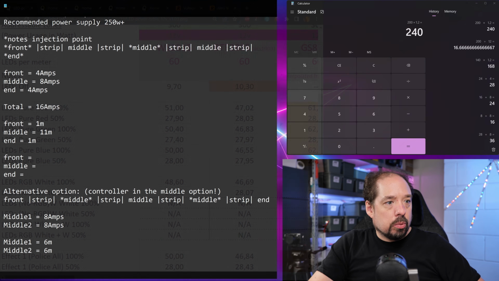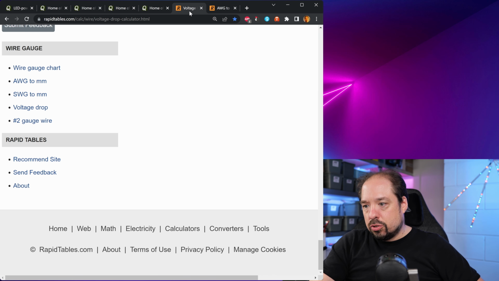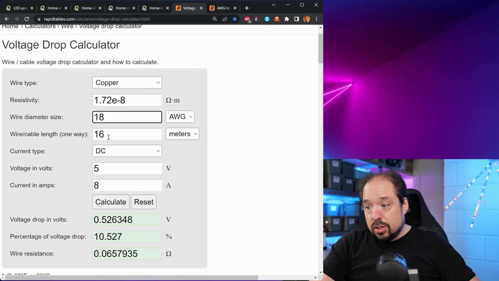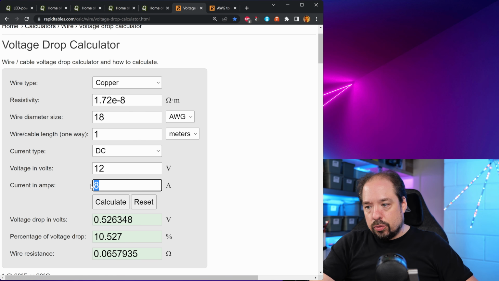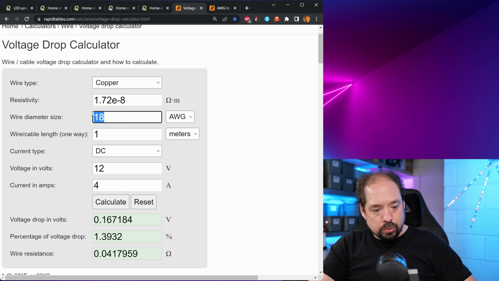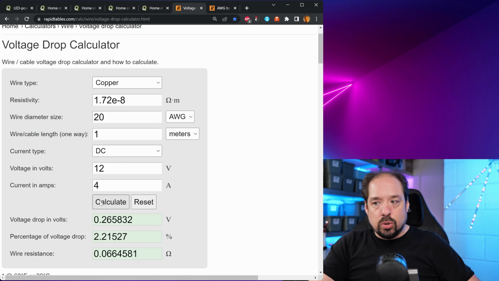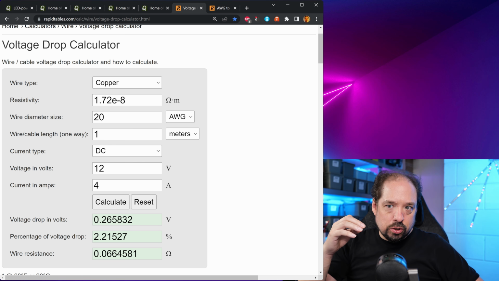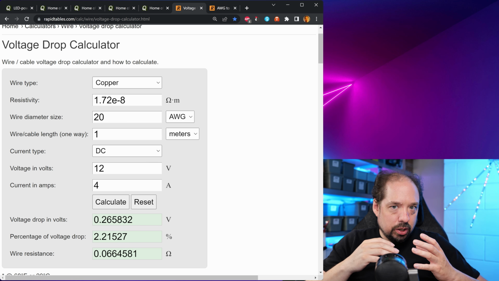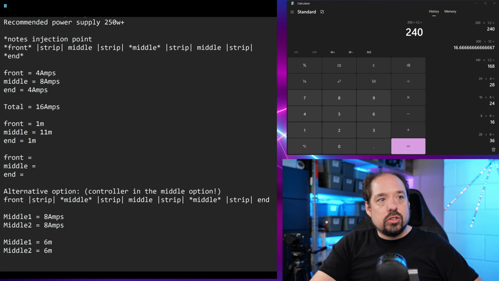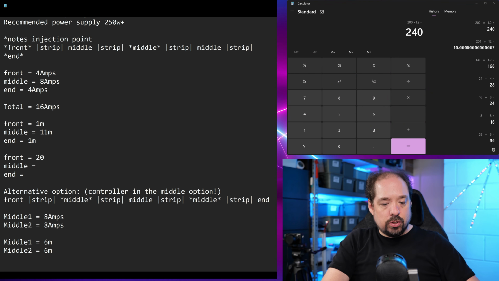So we go to our browser, we go to our voltage drop calculator, and well, let's start with 18 gauge. And we only need 1 meter, 12 volt, 4 amps, right? That's our front injection. Well, okay, let's start with 20 gauge. Yeah, well, I don't want to drop below 20 gauge because, as I mentioned before, you do want the cable to be able to handle the amperage more than the fuse you put before it. So let's not drop below 20 gauge is my advice there.